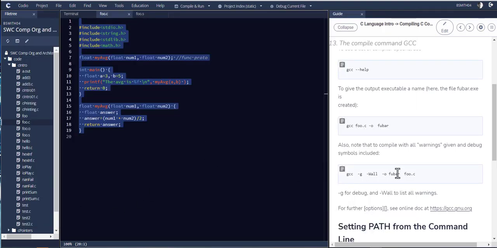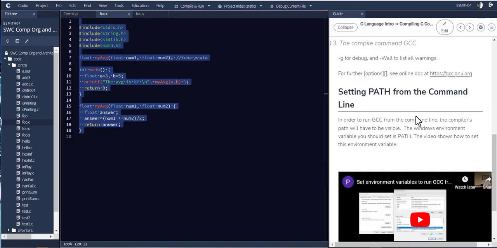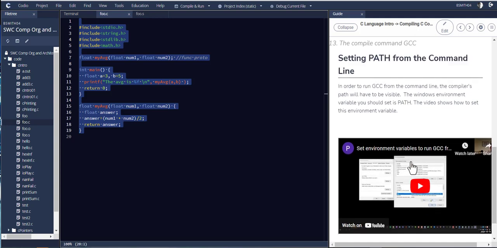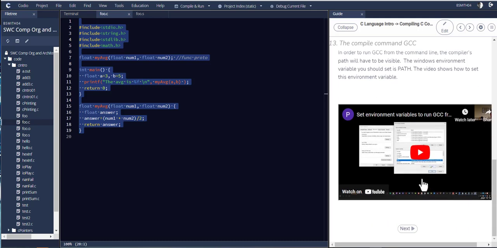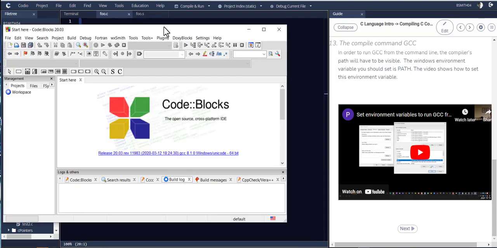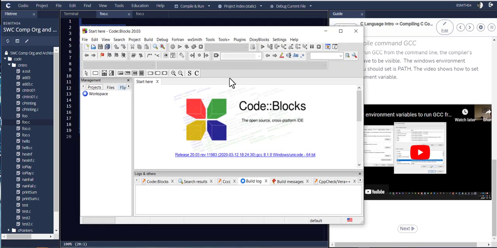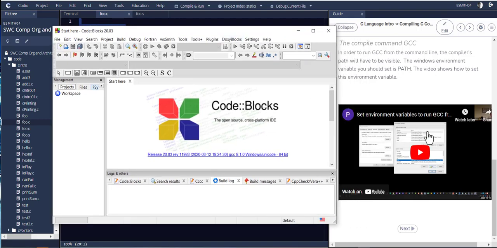And so the subsequent video, setting path from the command line, shows you a couple of ways, gives you some information on how you can set the path so that your program can run. Code Blocks will need to be able to find an executable, so you may have to do some things with the path to make sure that Code Blocks is able to compile and run correctly. So be sure to look at the next video. That should help you.